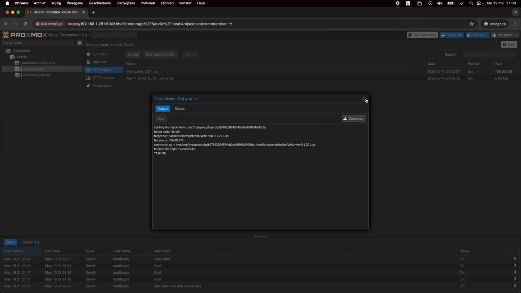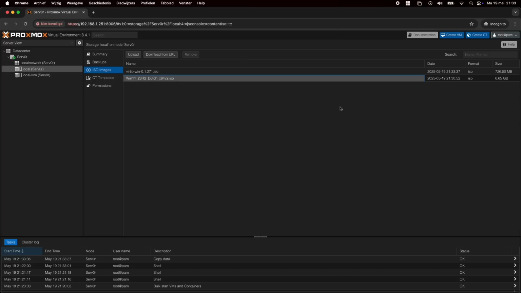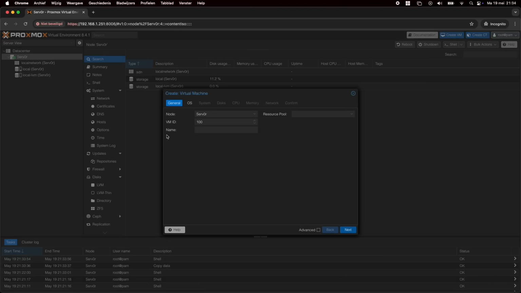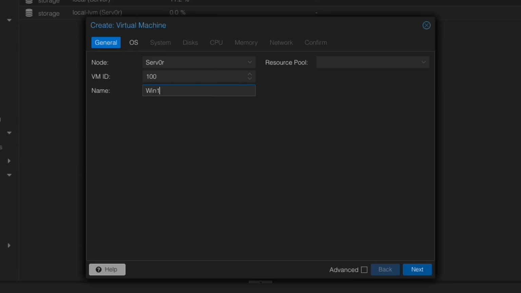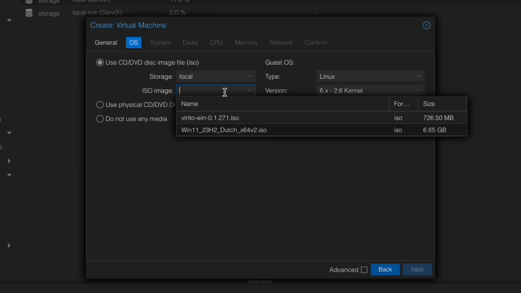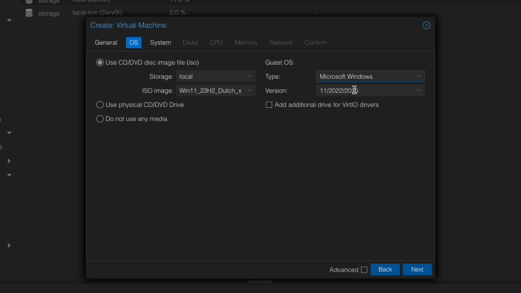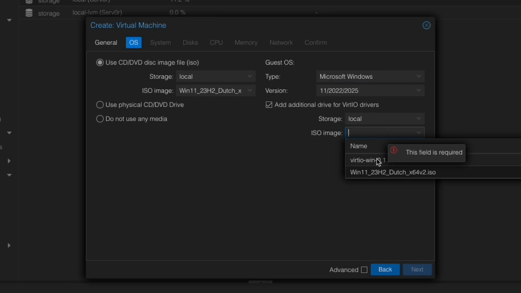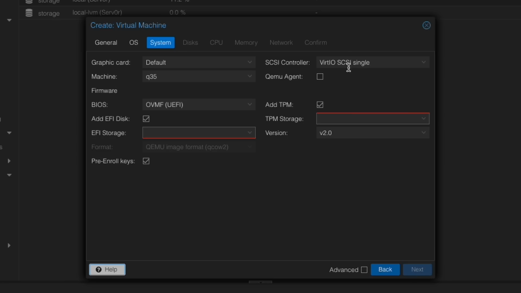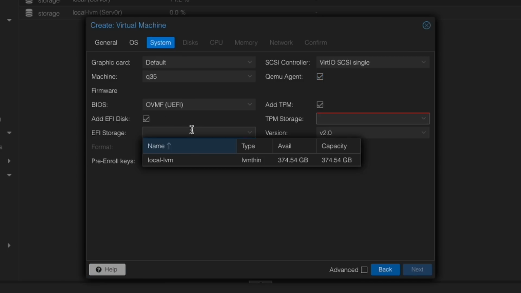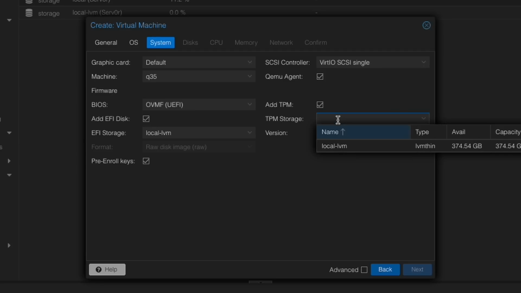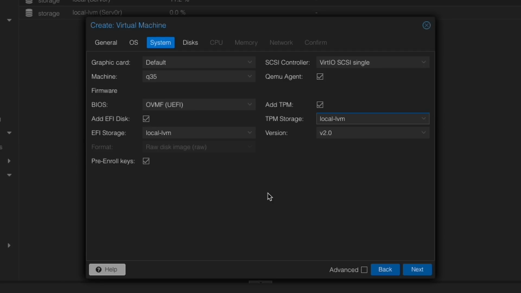Alright, let's get started with the Windows 11 VM first. Click Create VM. Give it a name, select my Windows 11 ISO and select Windows 11 from the list. Also add a second drive for the VirtIO driver CD. I do want the QEMU agent to be enabled so we can monitor the machine from Proxmox. Well, EFI storage and TPM storage, there's only one option on this install, which is fine.